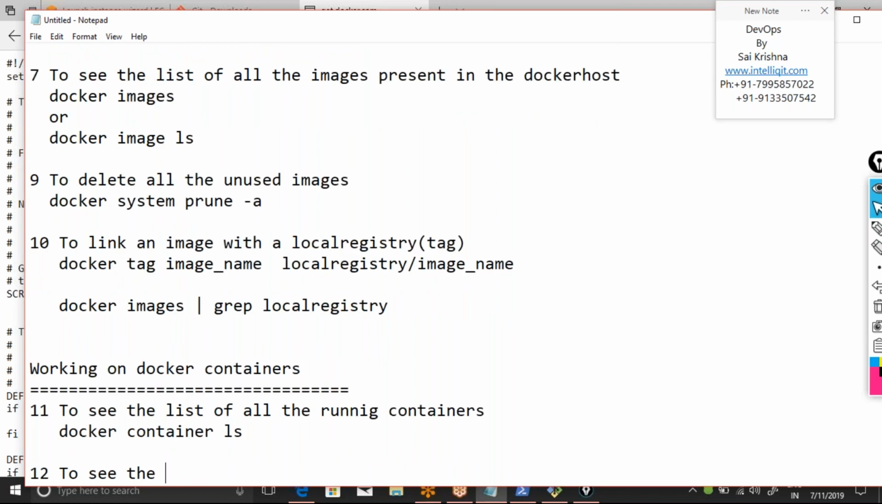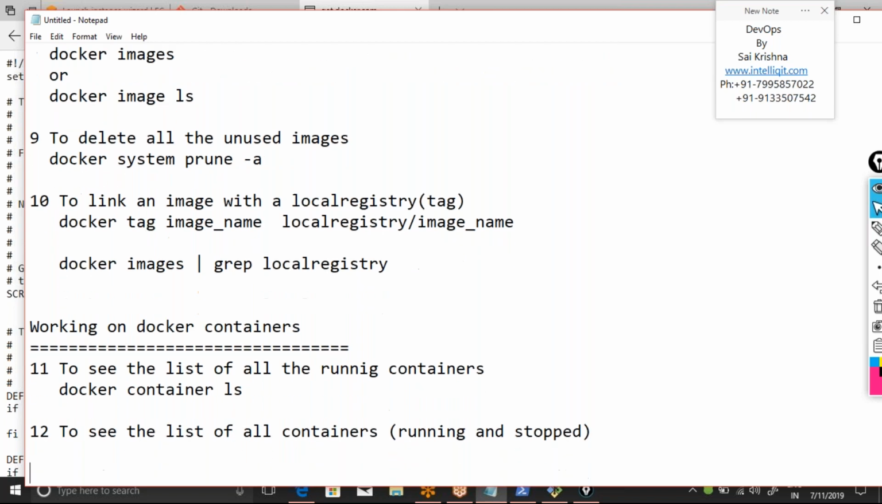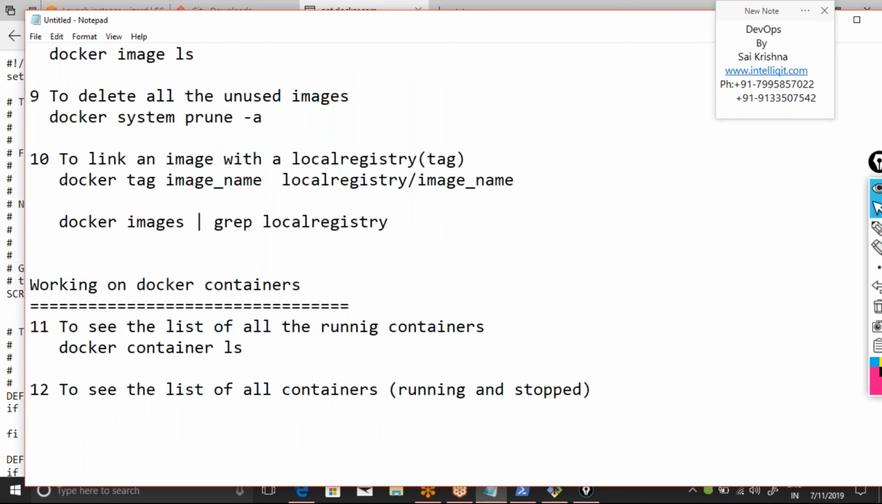To see the list of all containers, when I say all containers, what I mean is running as well as stopped. The command for doing that is docker ps -a. This will show you all the containers. Out of this, you can put another grep and you can see which containers are only stopped containers. But directly, we don't have a command for seeing only the stopped containers.